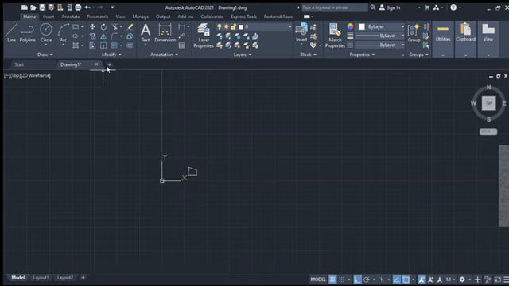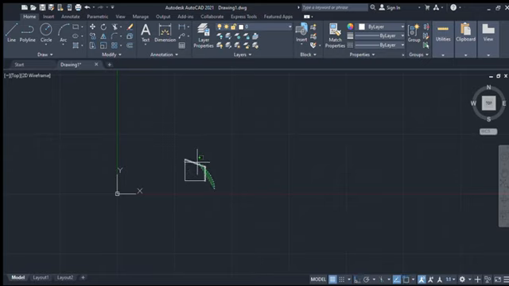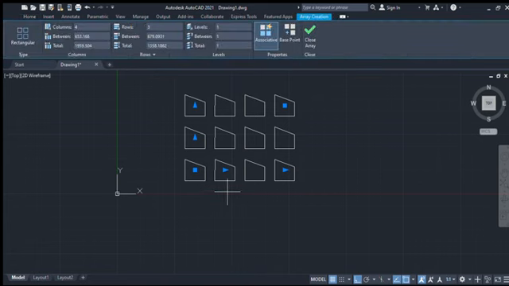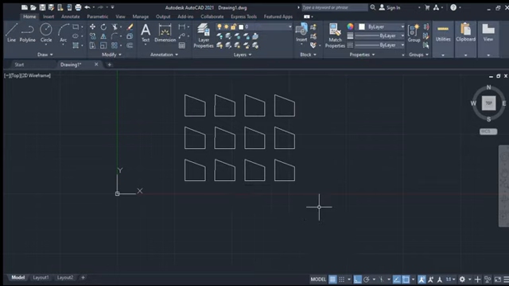Let us click array first. This is array. You click on it. Let us select the object. Now you just click on it and you can see, because I've set this one earlier on, this last one I did, you can see it has done the array in 4 columns and 3 rows. That's what I have set there before. That's why it is like this. So this is array for you. That's how to do array. And that is all for this question.